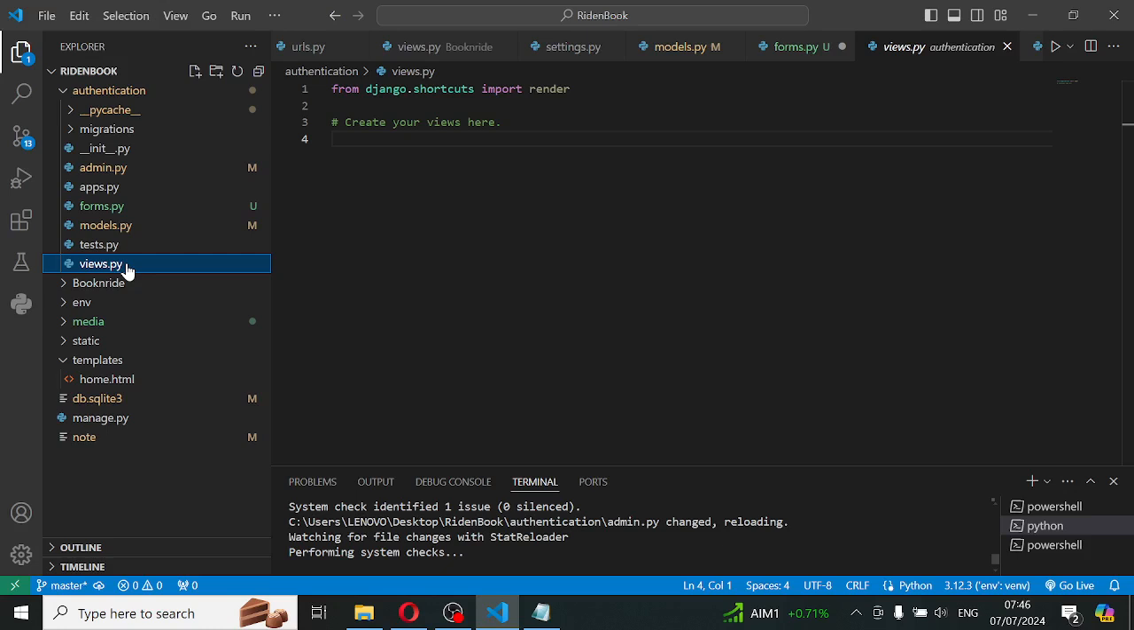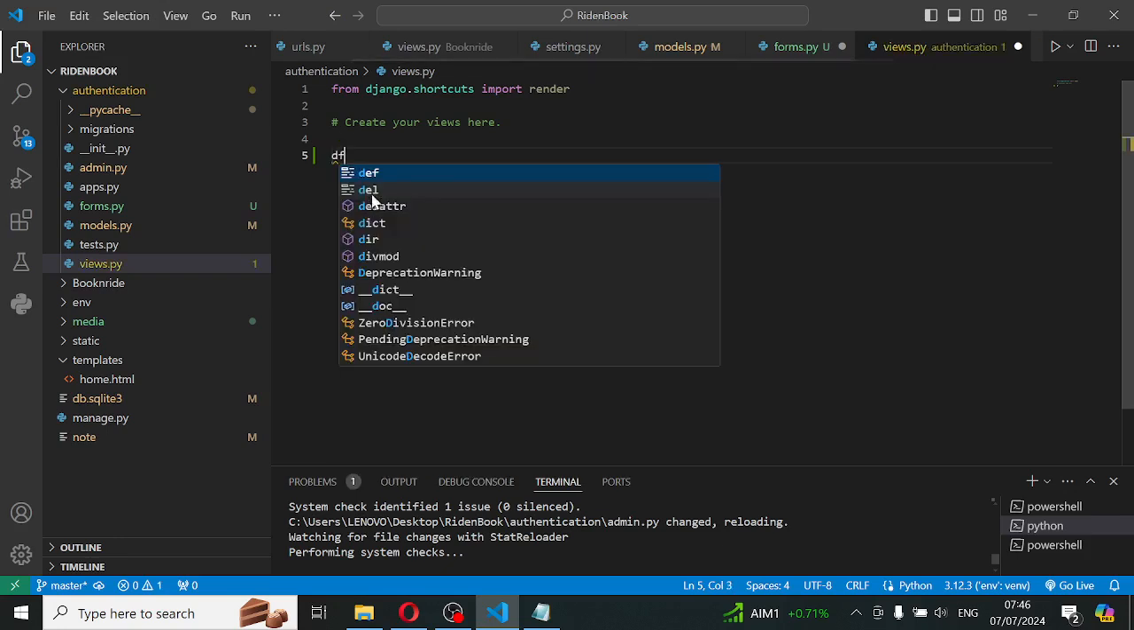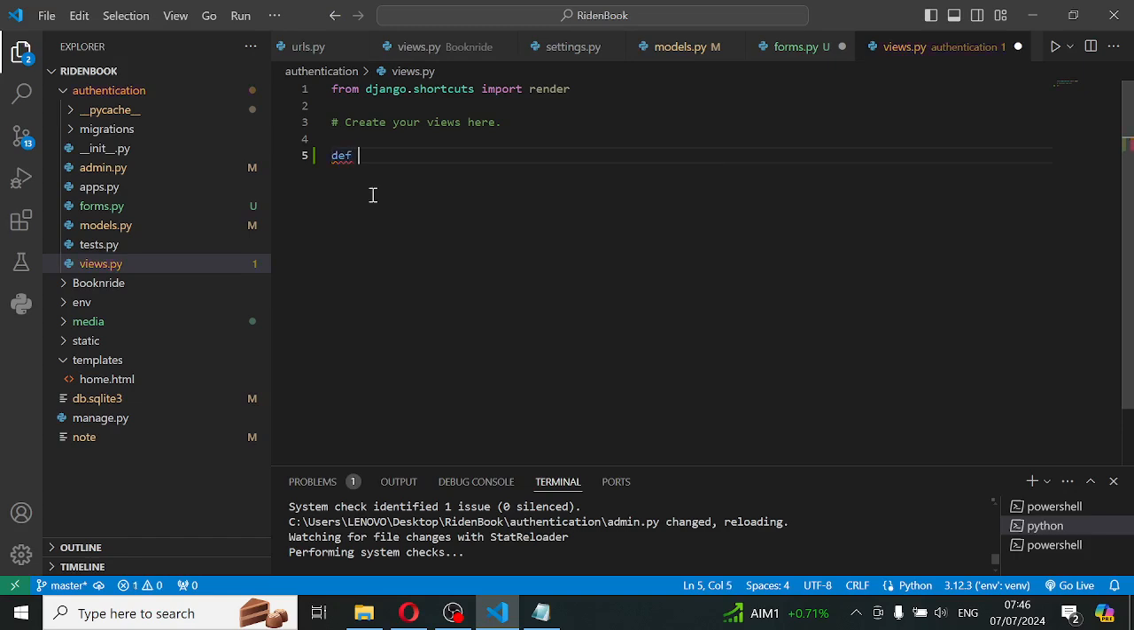So now you create a function. We're gonna use function-based methods, but later in the future we're gonna use class-based functions. I'm gonna say def, and I'll call my view's name register. You can call yours whatever you want.